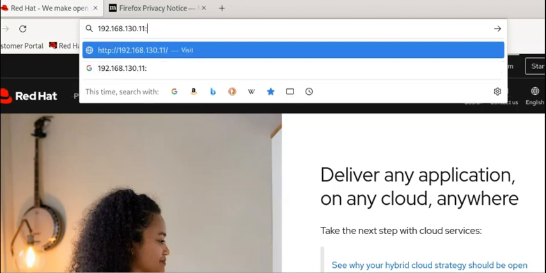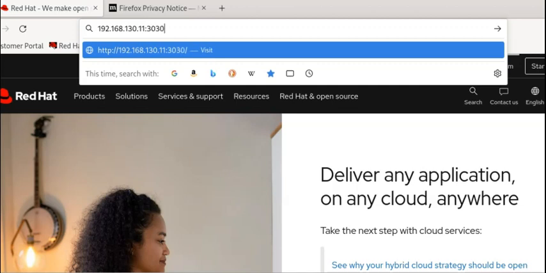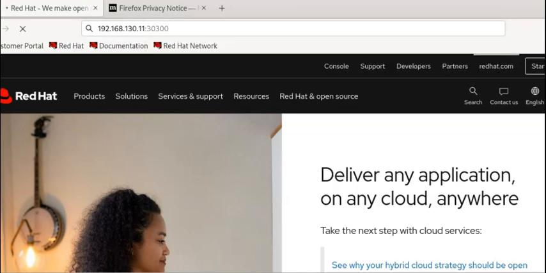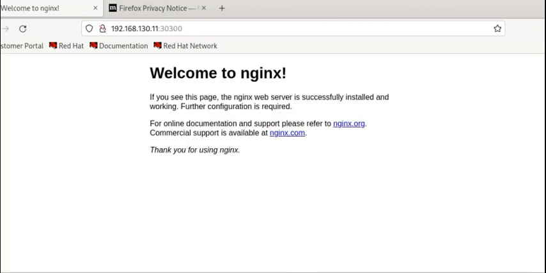130.11, and the port is 30300. So we're waiting for the output. And now we have the output we want to see, which is welcome to Nginx.